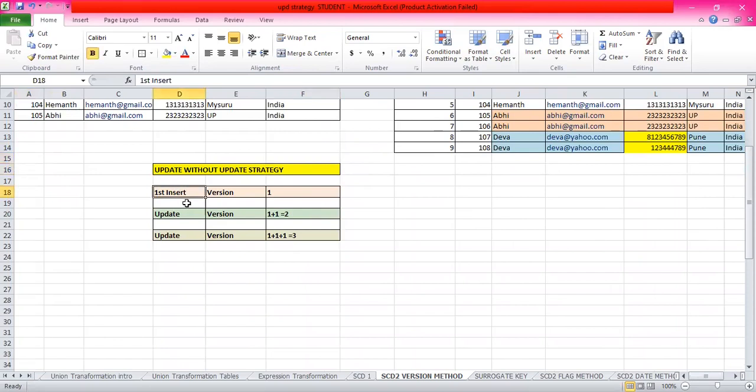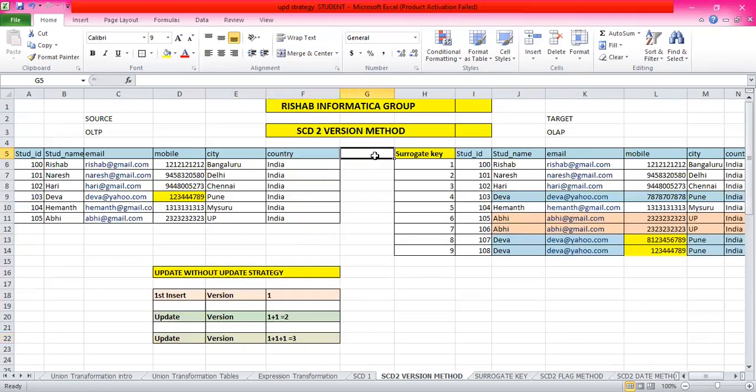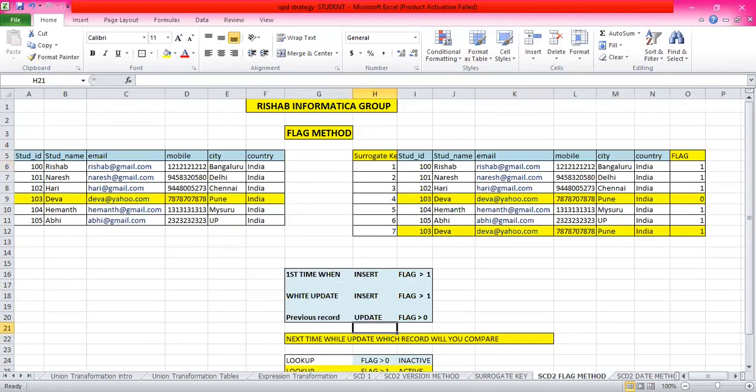Now first time when I insert, version 1. After update, version 1 plus 1 is 2. After another update, 1 plus 1 plus 1 is equal to 3. So this is what I explained, the version method. Any doubt, you can ask, or we will go for the next one. The next method is the flag method.